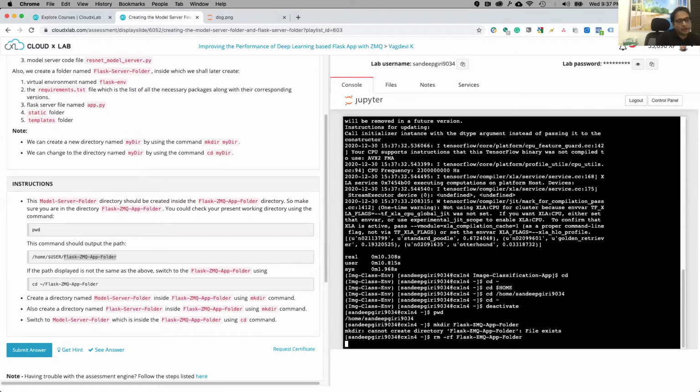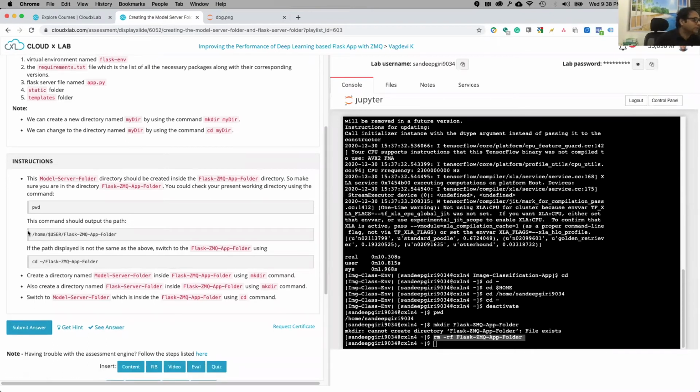So rm -rf, given the folder name, deletes the folder recursively and forcefully. So be very careful when you do rm -rf followed by the folder name. If you give it a dot, it will delete your home directory. There are commands like rm -rf and slash that actually delete the entire system. So be very careful when you do the rm. Okay, coming back to it.